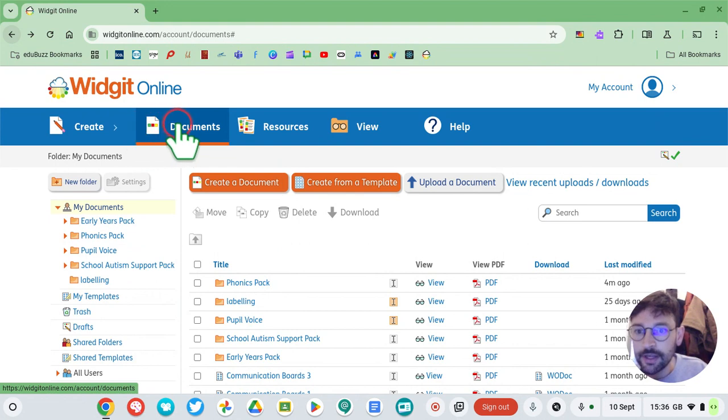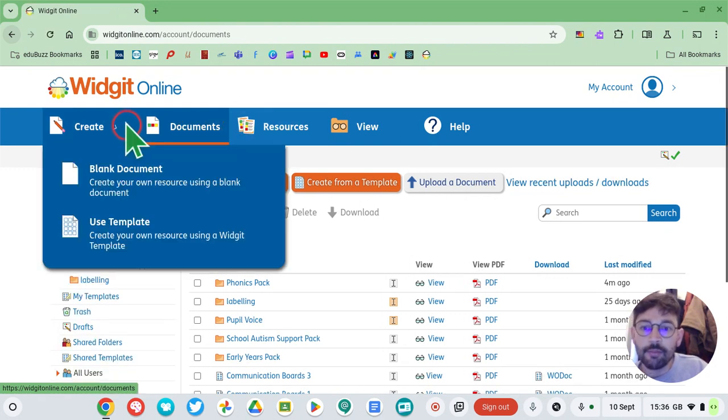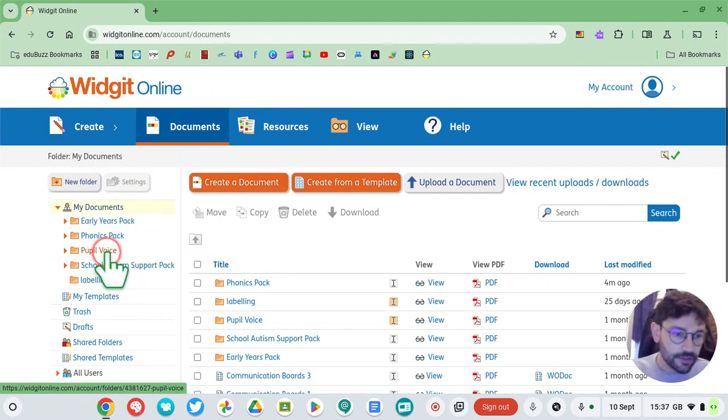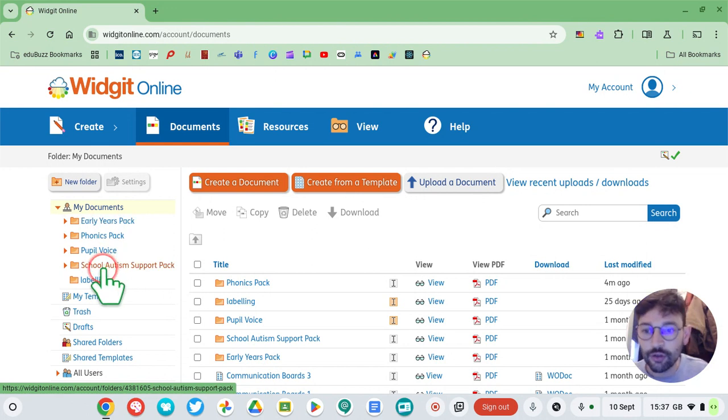If we just pop back to the main menu, that was our create, and that was creating using a template. Documents are also available. So your documents are available down the left hand side, but equally you can click in and access documents in a slightly different way. But you can also access resources which we can add to your documents. So if you save something, for example, you created that communication board template, it will save into your documents just like it would in Microsoft Office or Google Workspace.